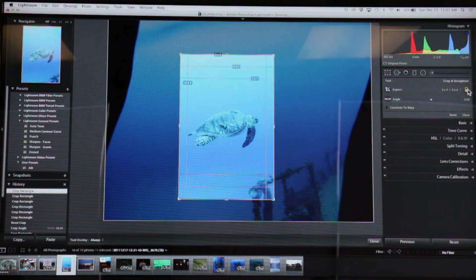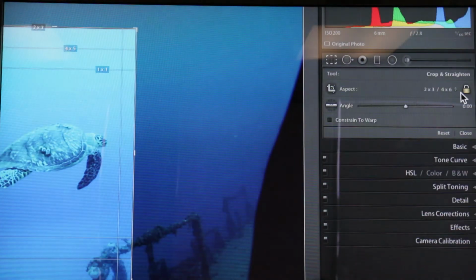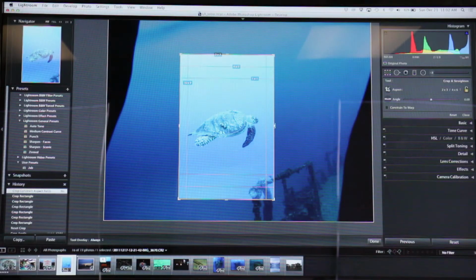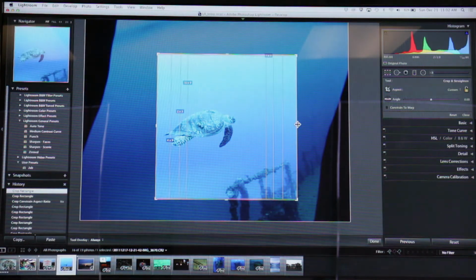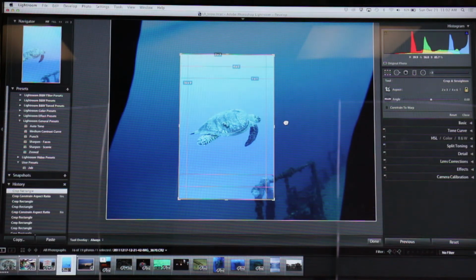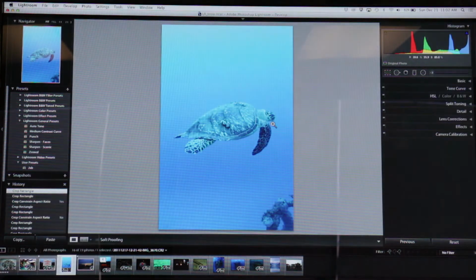Now you see this little lock over here. This is if you don't want to have a standard ratio, if you don't want it to lock the ratio. You want to be able to make this whatever you want. So now I can make this a bizarre shape if I wanted to. And then the last thing would be this little angle tool. I just want to set this back. I'll just say done. Okay, now I've got that.